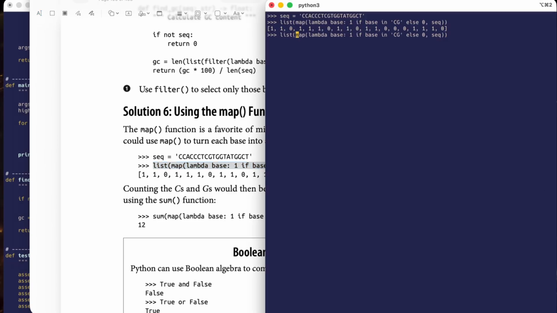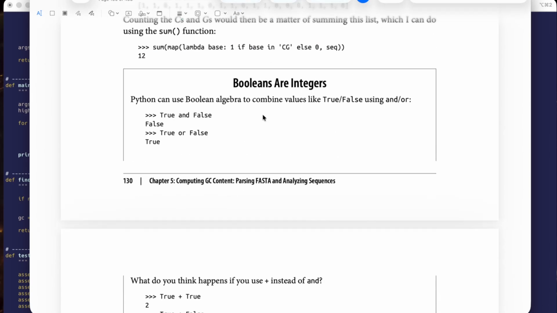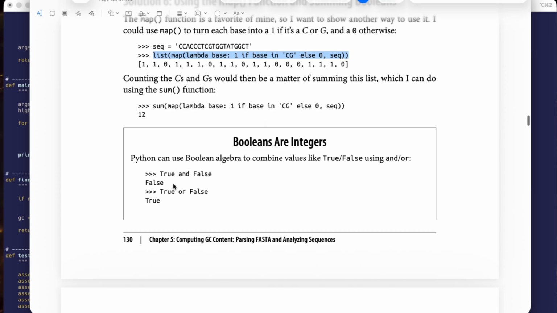And now I can do something kind of fun. I can replace the list with a sum. And sum will coerce the map. Without any coercion, map just returns a map object. So sum will actually consume the map object. It will go through the ones and zeros, and it will count up that there are 12 ones. That is the length of the GC.